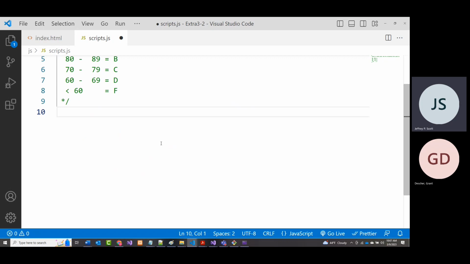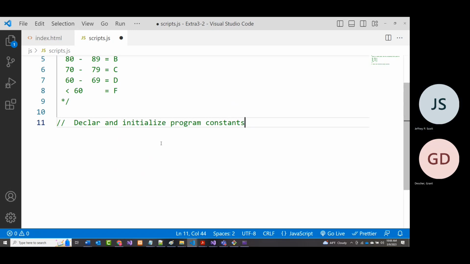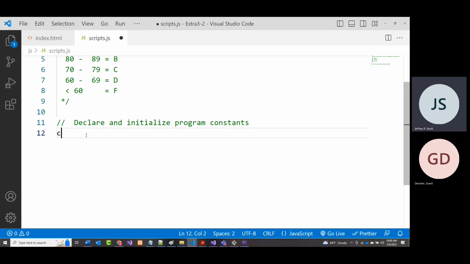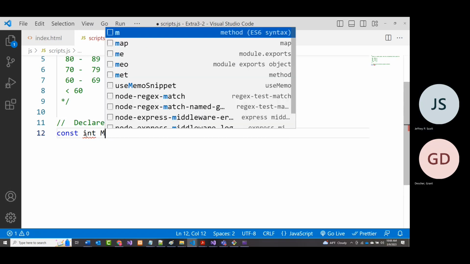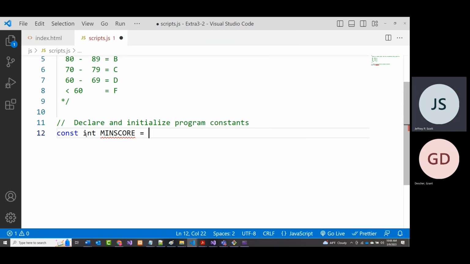All right. Again, we want to do what? We want to come in here and declare and initialize our program constants. So we'll have const int min score equal to 0, const int max score, and that'll be equal to 100. We don't use int, just const. Thinking of my afternoon class, sorry.